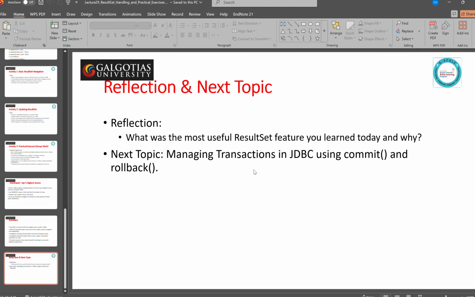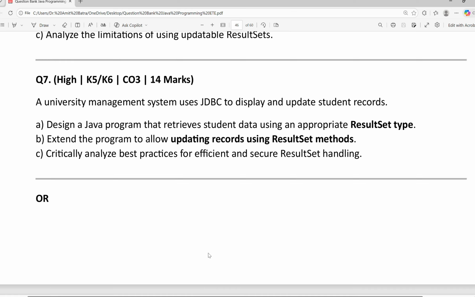So now we would like to solve our case-based cum scenario-based programming problem. The problem is in front of us. A university management system uses JDBC to display and update student records. We have to solve these three subparts.